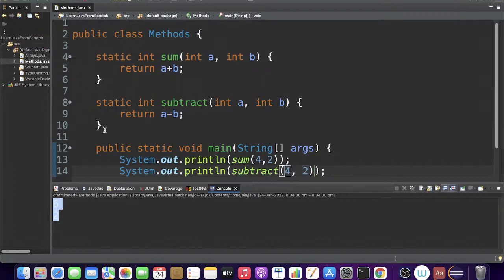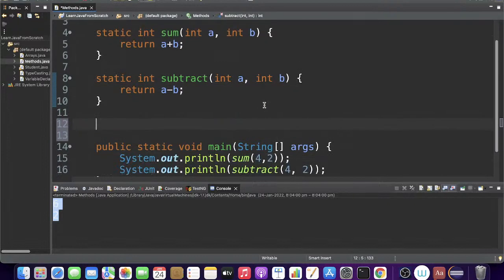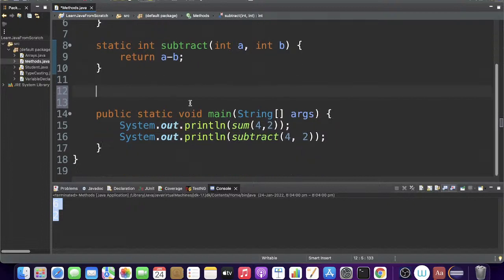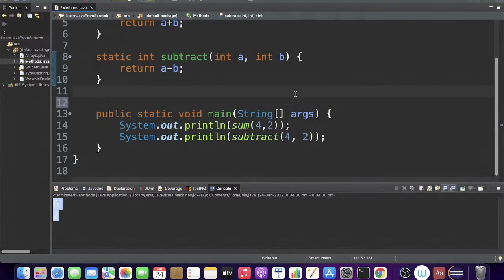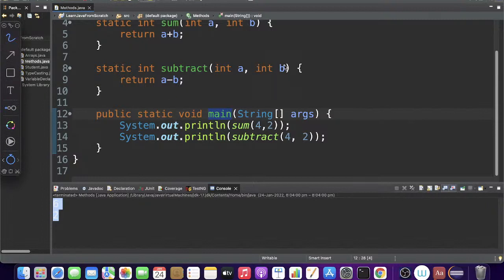Now let's create another method, and at this time what we are trying to do is we'll try to invoke one of these methods inside another method. Now you will say, how can I do that? Let me tell you that you have already done this. See, what is this main? You will say it is a main method. So what is it?